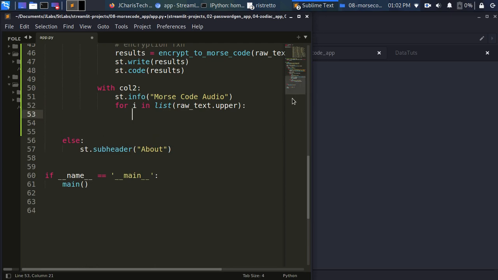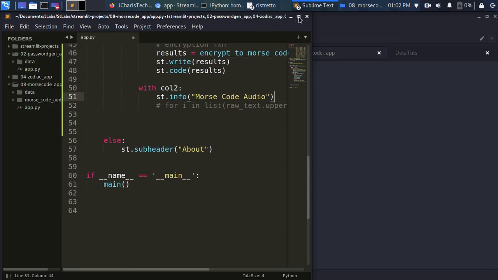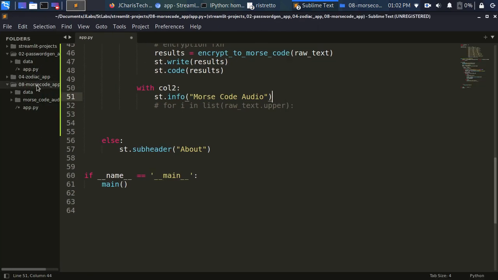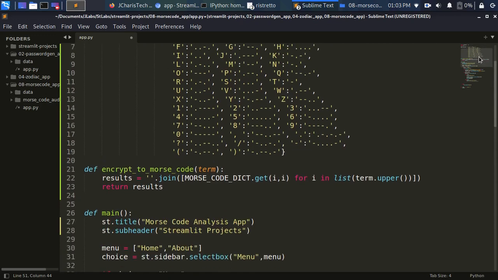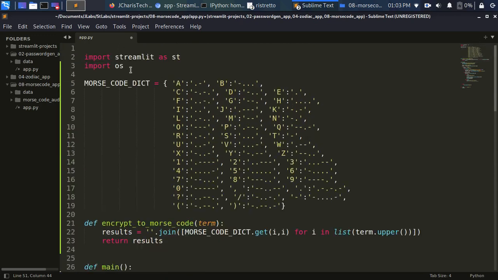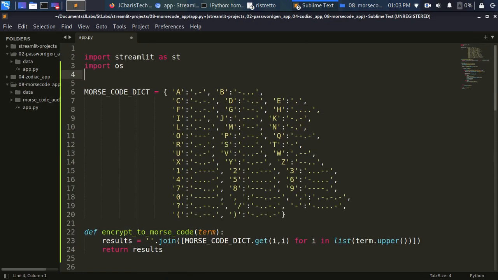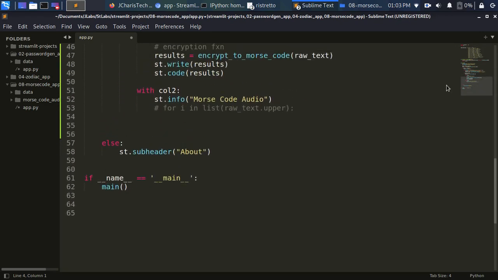So how do we play that particular audio file? For example, if I have an audio file, let me hide this, and make this one bigger. Inside my Morse code directory here, I can now specify that particular path. You can give it any path name, but let's not use a path. Let's make it as simple as possible.